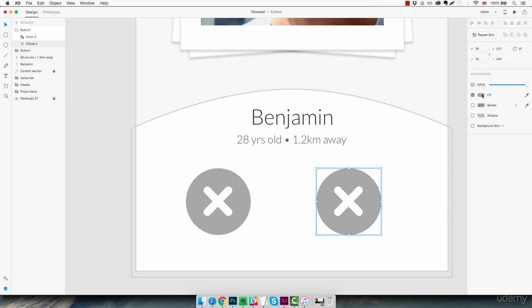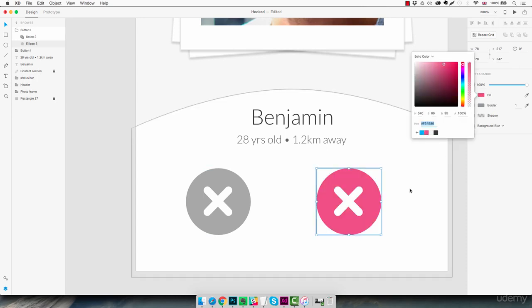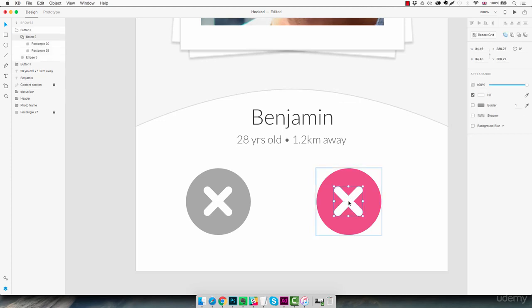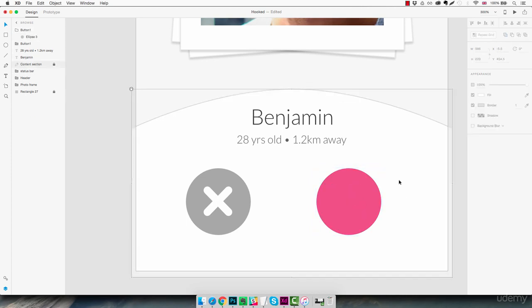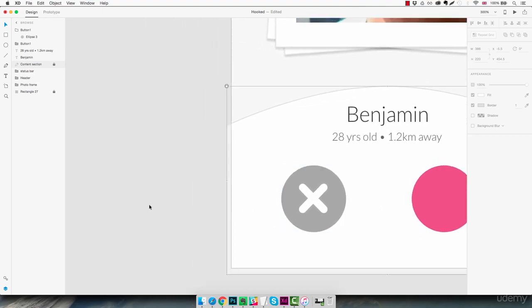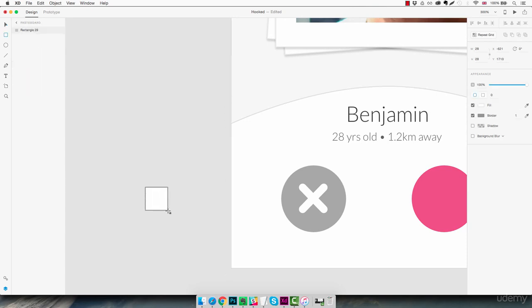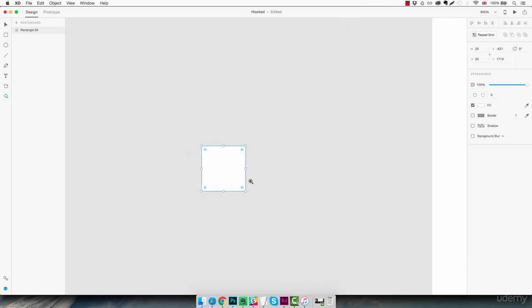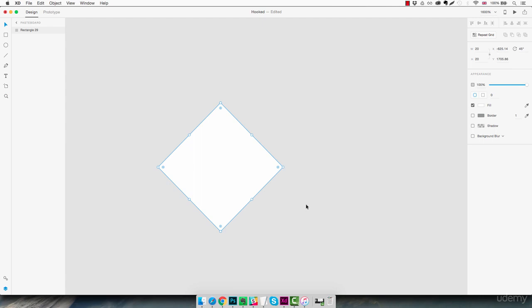We're going to select the circle, change the fill, and we can select the cross and just get rid of it, because now we need to create a little heart icon which is going to be placed inside this button here. So we go back outside of our artboard and we're going to create a rectangle, actually a square, using the rectangle tool, 20 pixel, something like this. We remove the border and zoom a little bit. So now we rotate the square by 45 degrees again.